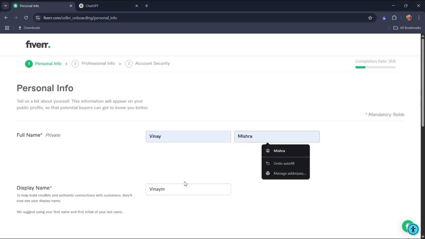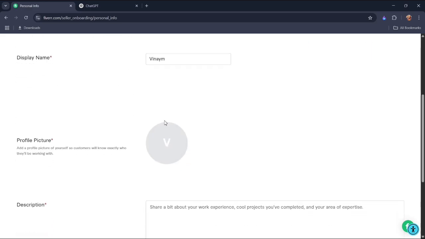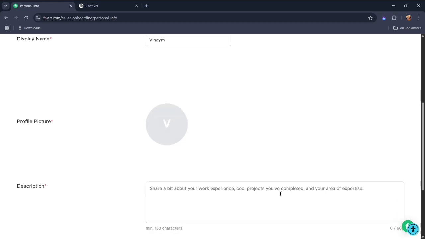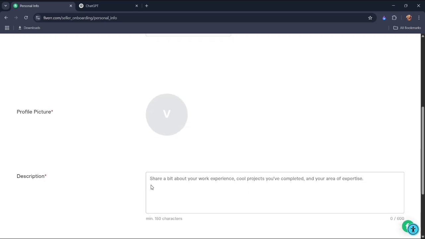Now enter your full name and then your display name. Upload a professional profile picture. Just click on the upload option, choose a neat photo and done. Now you have to enter your description. This is very important. Tell Fiverr what services you offer and what you're passionate about.